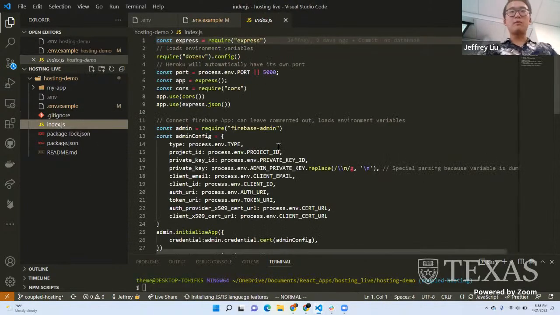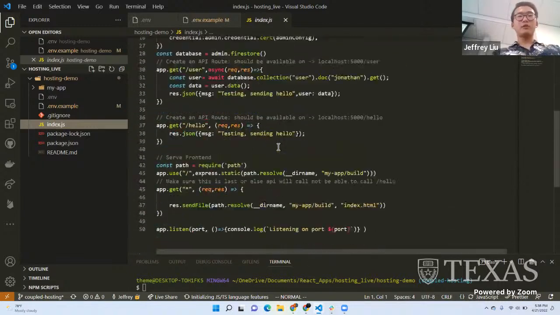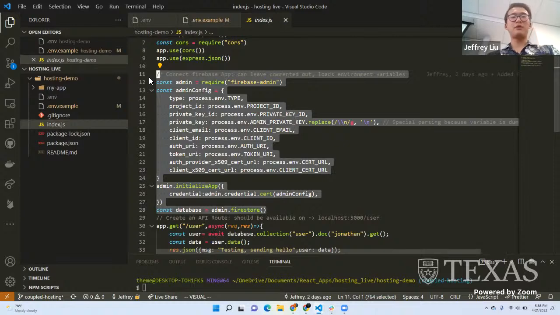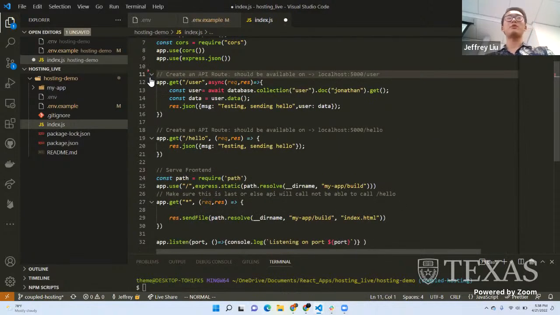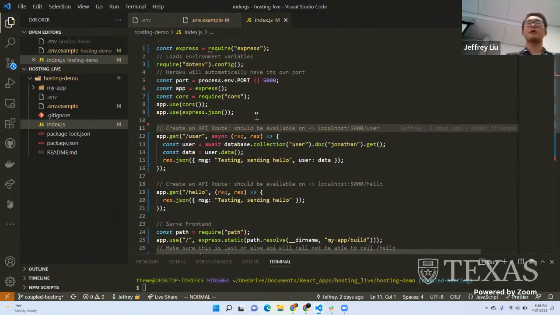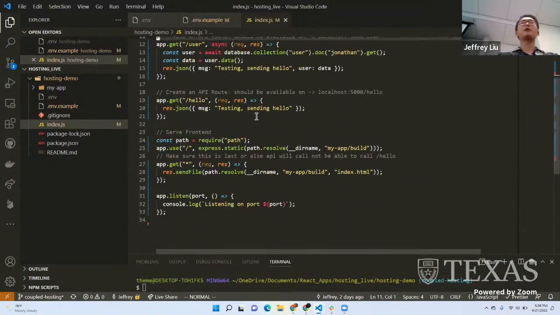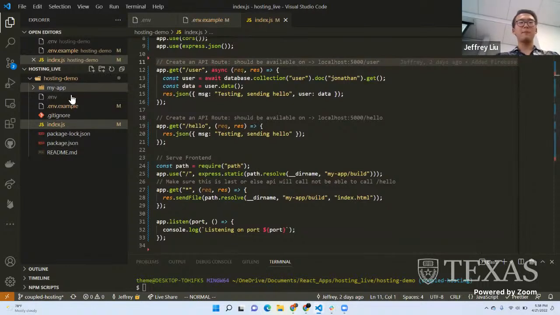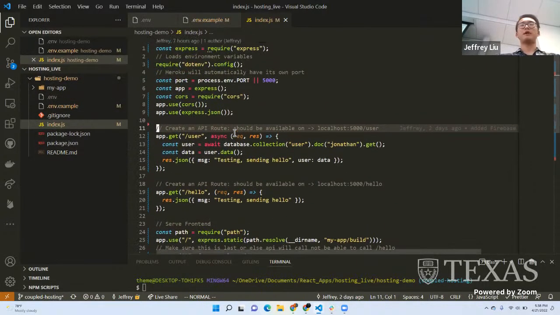Okay, so we have a file, and of course, this looks really complicated. I'm also going to get rid of all of this because that's the Firebase portion that we're not going to be using. So this looks really complicated, and I'll try to digest this down. This is the backend right here.